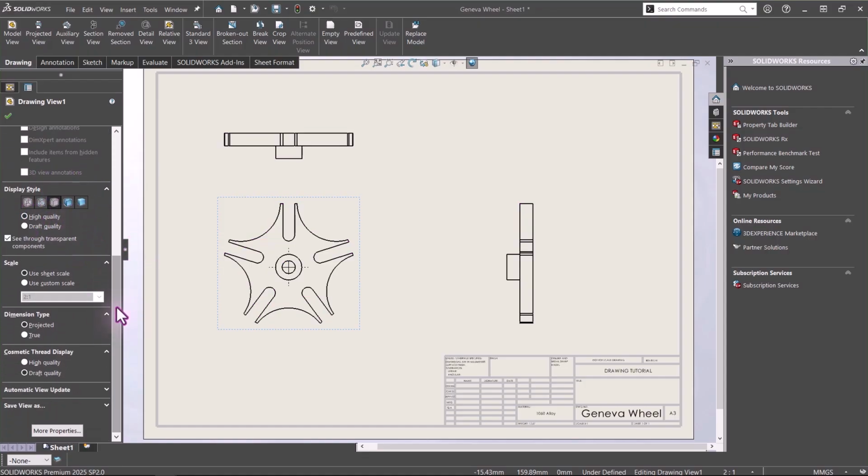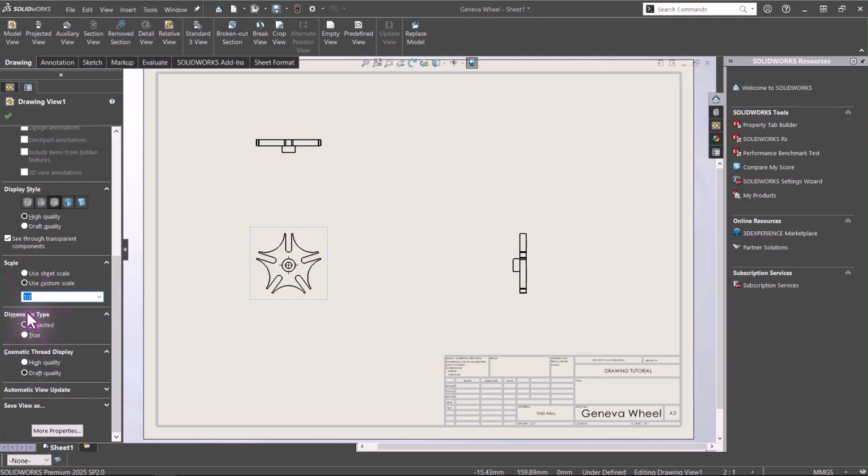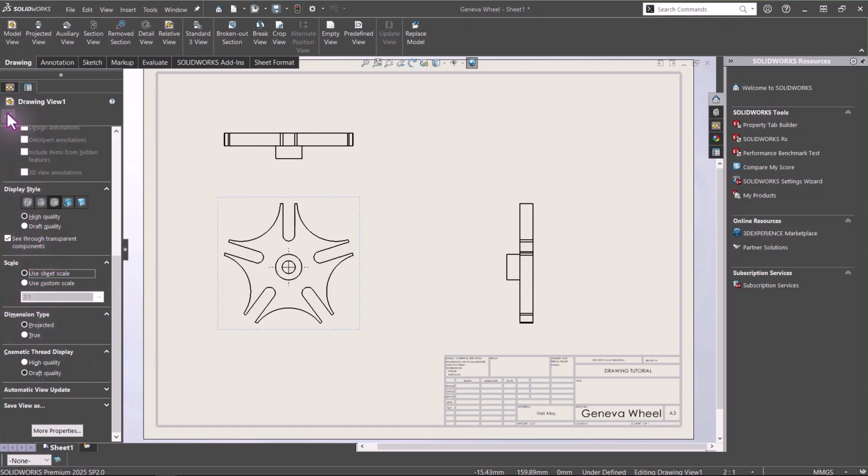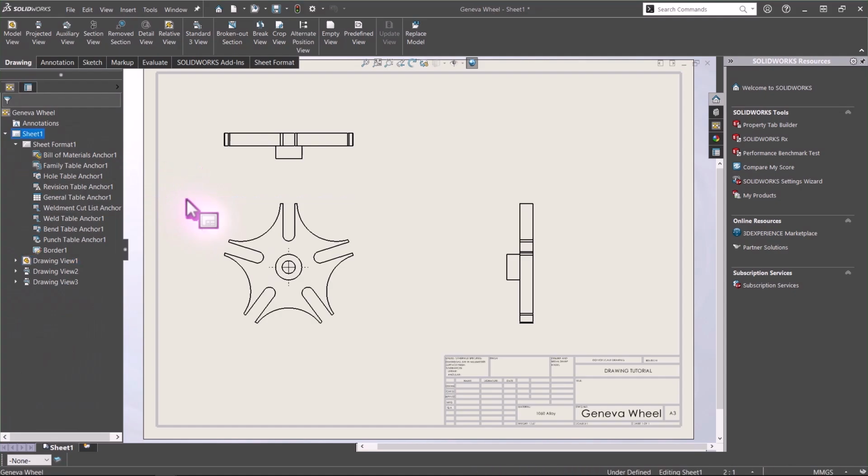Another important setting is the scale. By default, the Use Sheet Scale option is selected, which applies the sheet scale value to the view and the entire model. But you can change this to a custom scale, whether that's a realistic value or something unusual. For now, I'll focus on these options and click the green checkmark to accept any changes I've made.